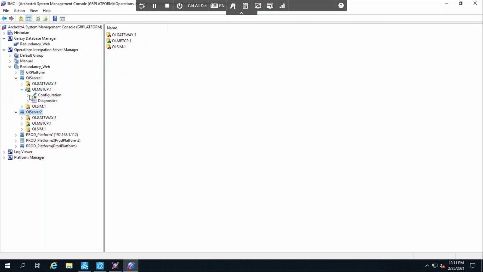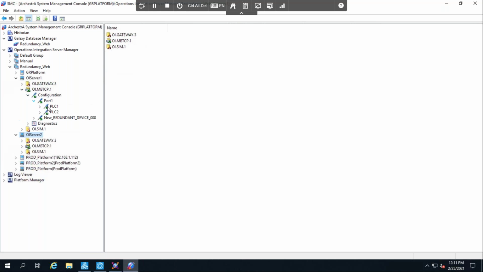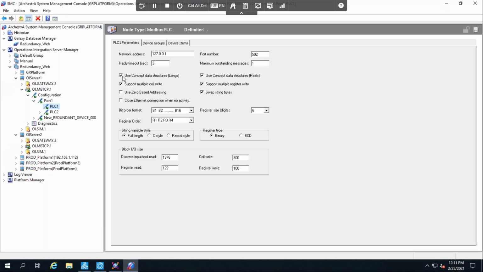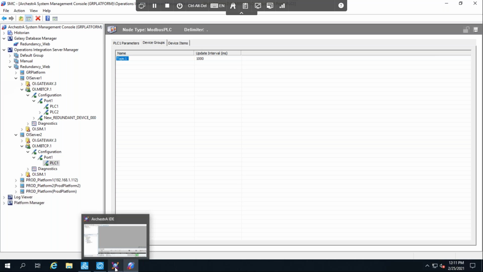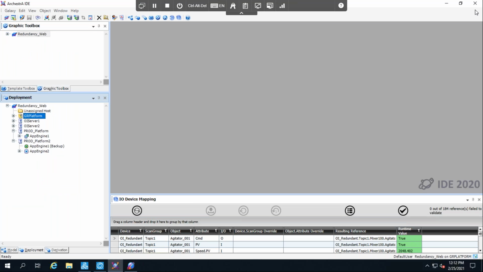Keep in mind that both of them must match. Let's say this is port 1, PLC1 on OI server 1. We have to make the device group on the first OI server the same as on the second one. So port 2, PLC2, and let's go for the device group, topic 1 as well. So both of them are linked to the same PLC through the same topic name, topic 1. And this is very important to make the redundancy happen. So how to do it?